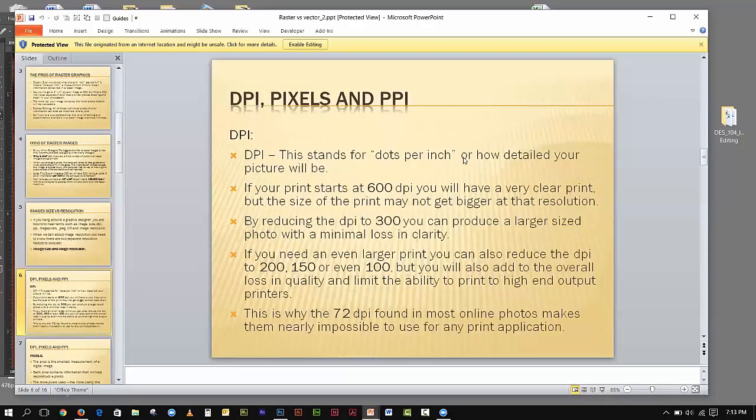DPI stands for dots per inch, or how detailed your pixel will be. If your print starts out at 600 DPI, you will have a very clear print. But the size of the print may not get bigger at that resolution. So if you have an image that is 600 PPI, and the image is 4 inches, you can't go up. The only way to go up is to drop the resolution down.